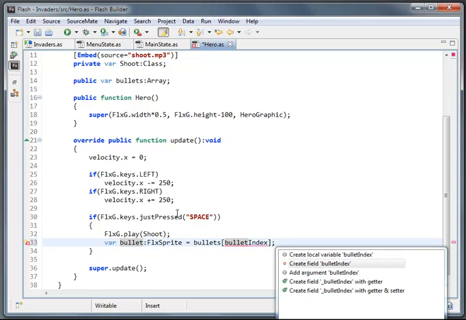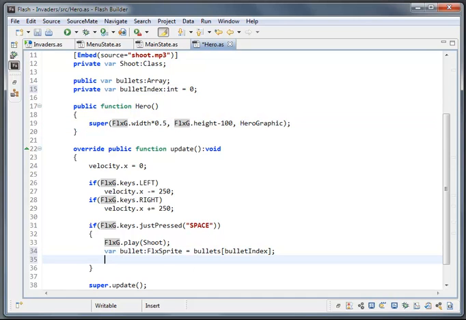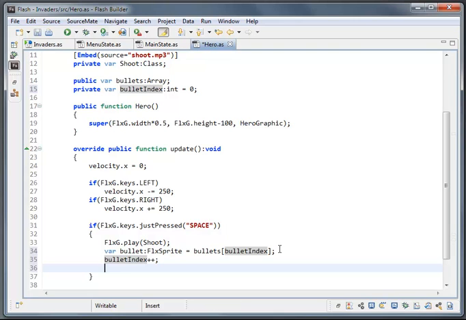I'm going to create a field called bulletIndex, and this is going to be an int. I'm just going to set it equal to 0. So when we first come through, we're going to be on bullet 0. Now the next thing we need to do is make sure that we increment bulletIndex, or actually we'll just do it right now. So bulletIndex++. Now, if we're on the last index, we're going to need to set it back to 0. So let's go ahead and put in that logic really quickly.